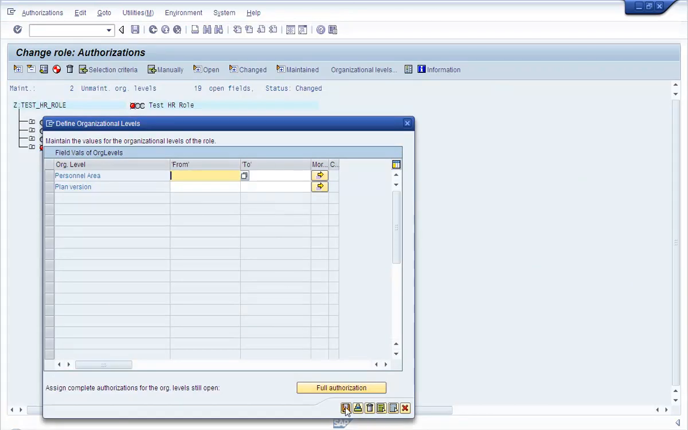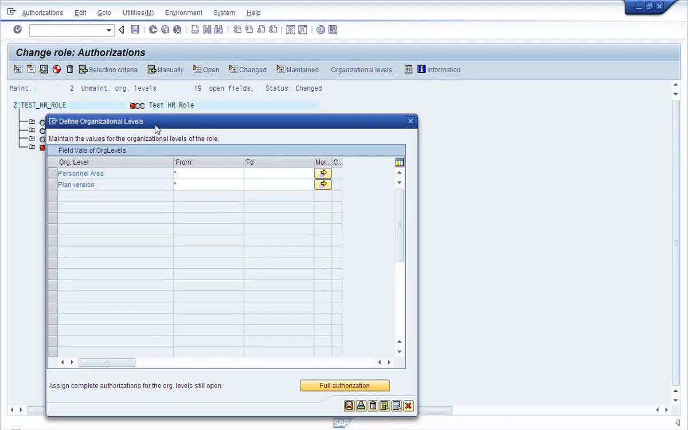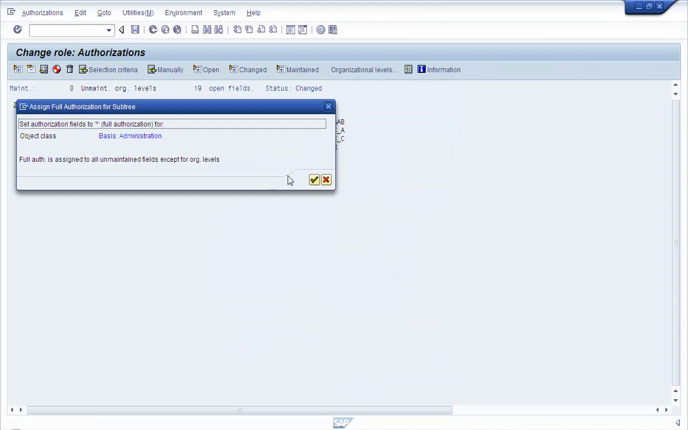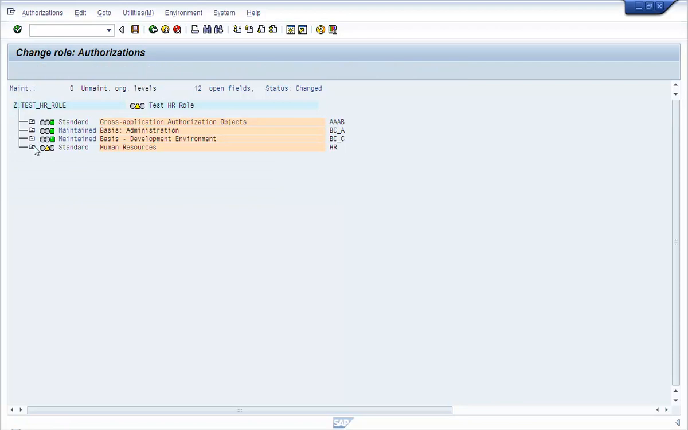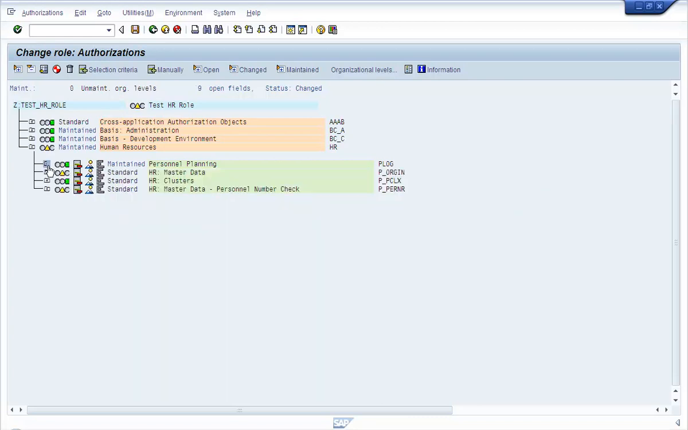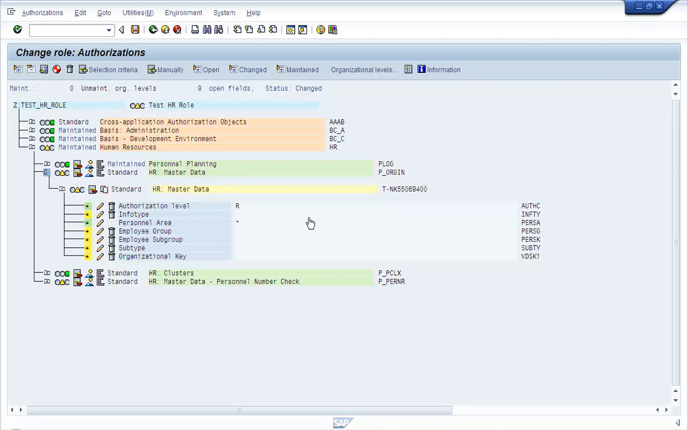Since we are not going to restrict access by personal areas, we'll give complete access in this example. So the only objects that we are going to be concerned with here are the HR objects. So let's go and create, let's give stars, and within the HR objects we are concerned specifically with P_ORIGIN and P_ORGIN.